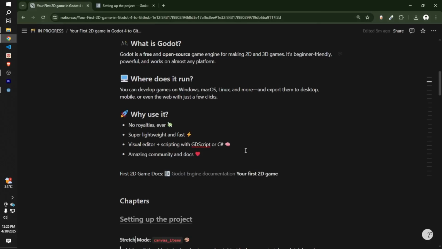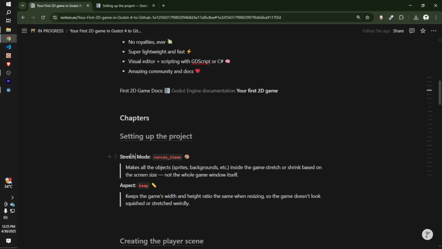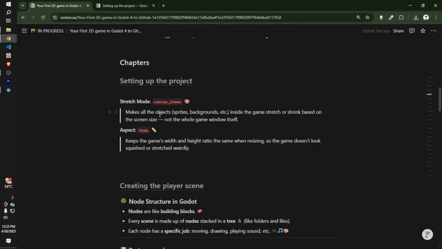I'll just close it. If you're wondering why we set up the stretch mode to canvas items, it makes all the objects, sprites, etc. inside the game stretch and shrink based on the screen size and not the whole game window itself. So if you're familiar with SVG, it's basically like that, and we're setting all the assets to be dynamic and the aspect to make sure that it doesn't stretch weird or squish like in Photoshop.